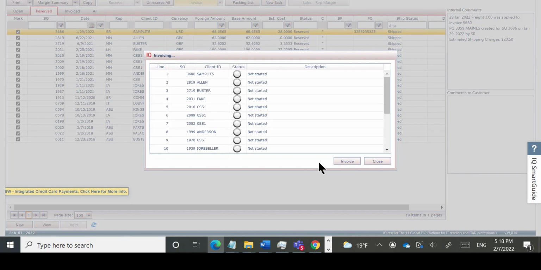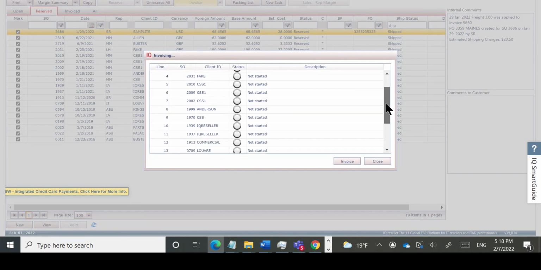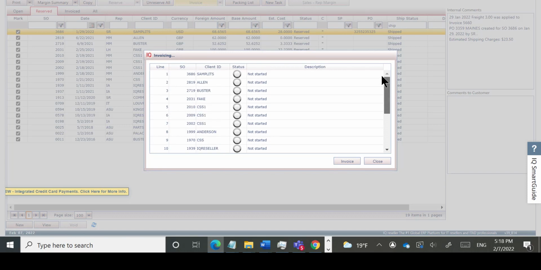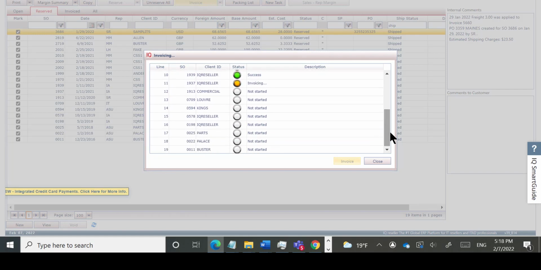It's going to give you this big sheet here that itemizes all the invoices, and then you would just click invoice, and it's going to start doing them. Once it does them, they're going to turn green, and you can see them happening there. It'll go relatively quickly. It starts slow and then just goes faster and faster as it gets its groove on. So you can see here that it doesn't take long.